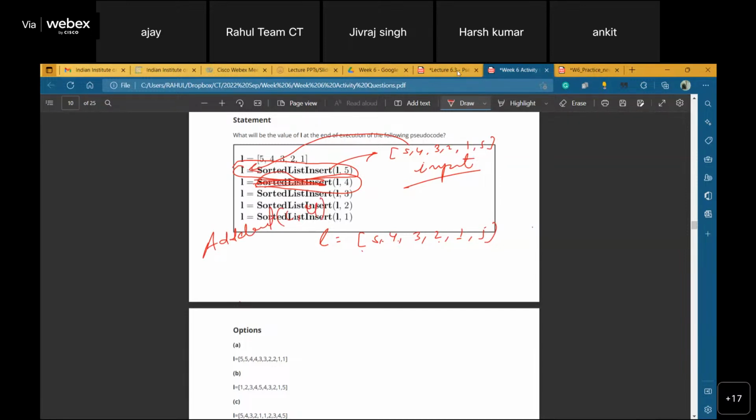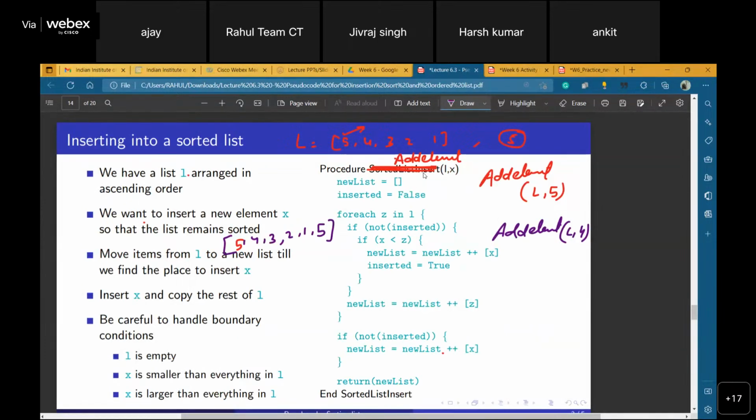Same, follow the procedure again. So only the first statement will get true because inserted is false for the new element. X is 4. So 4 is less than 5 if I'm comparing. So it will get in, and the new list will become empty plus only 4 will come first. Only 4 will come. And then inserted will become true.